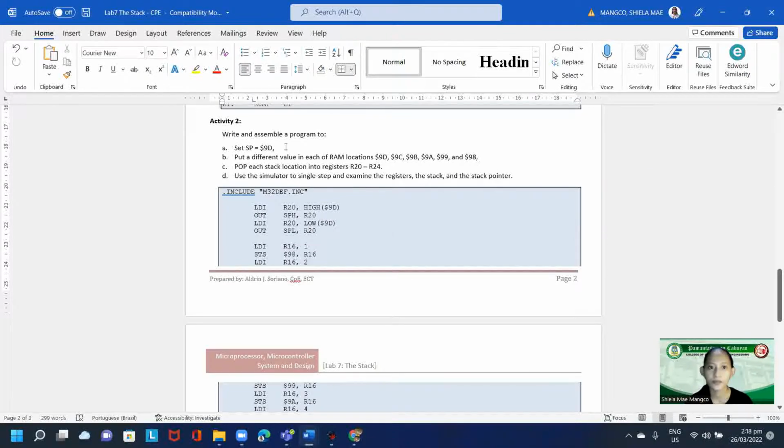For activity number 2, write and assemble a program to set the stack pointer to $9D, then put a different value in each of the RAM locations $9D, $9C, $9B, $9A, $99, and $98. C, pop each stack location into registers R20 to R24, and the last one is to use the simulator to single step and examine the registers, the stack, and the stack pointer.